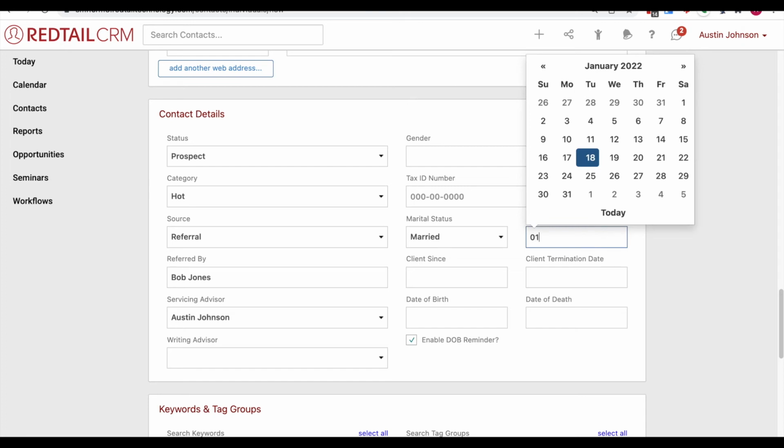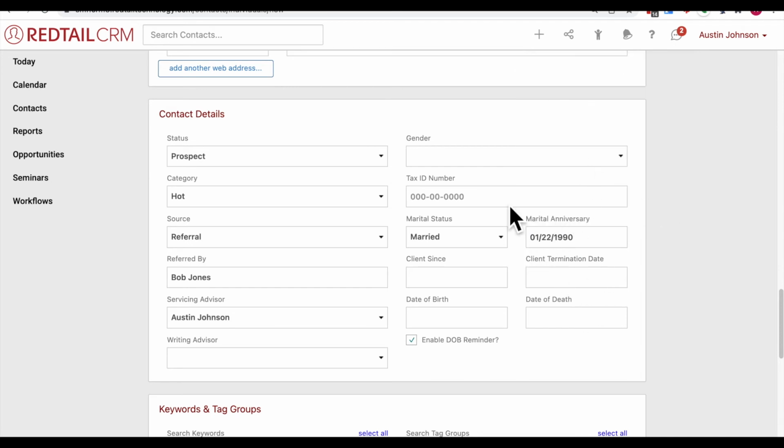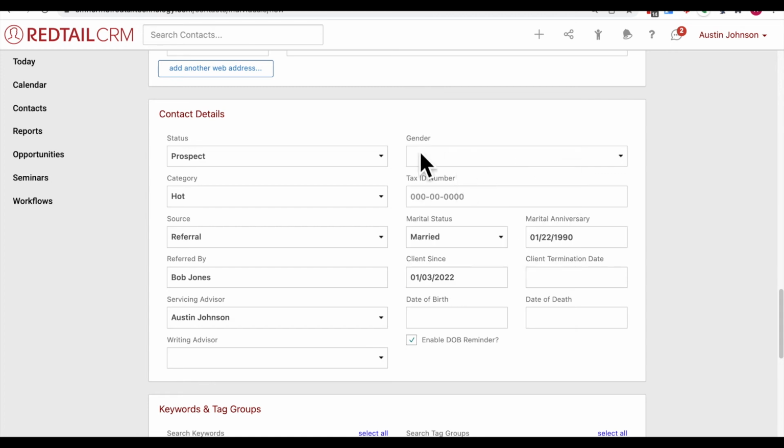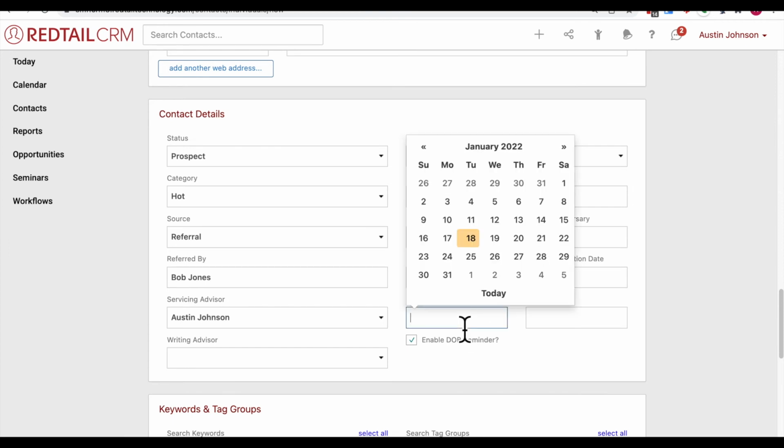By entering the marital anniversary, Redtail will actually send you reminders letting you know when this person has a marital anniversary, allowing you the opportunity to establish client loyalty and appreciate your clients more by wishing them a happy anniversary. The same thing can also be done for the client since field, again, celebrating a client's years of commitment to your business.